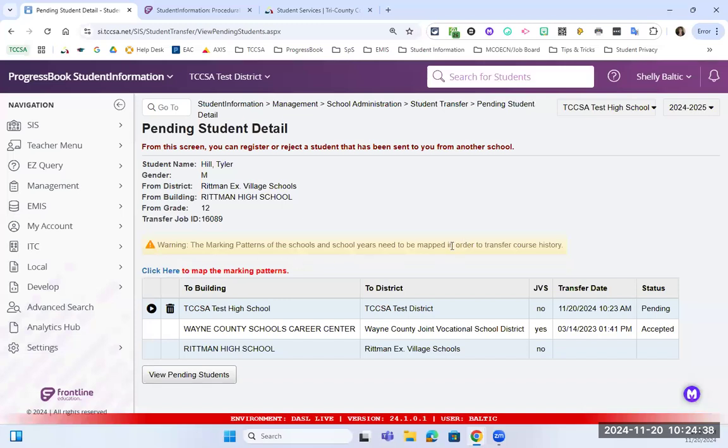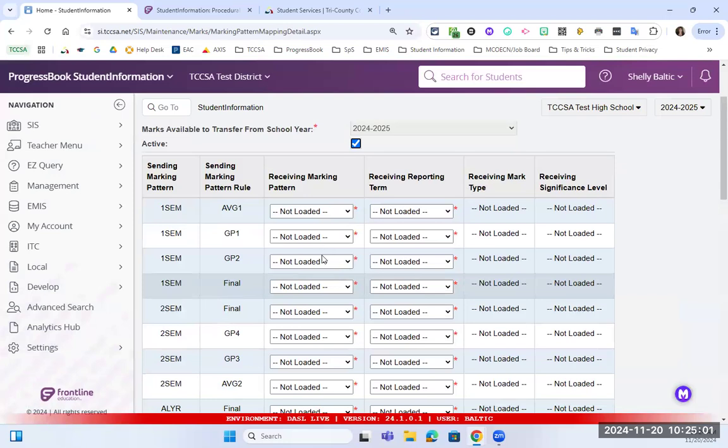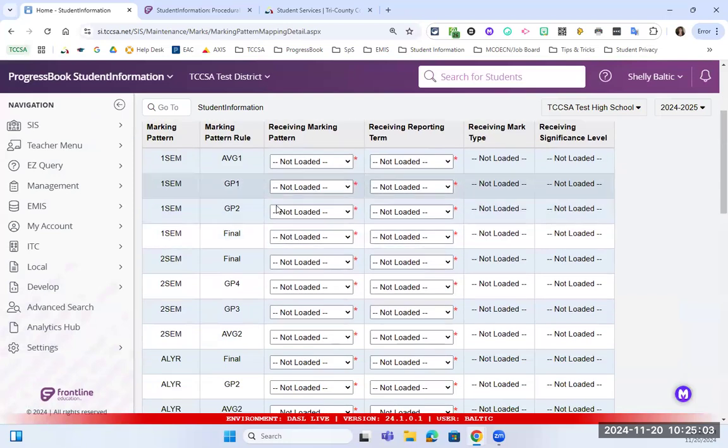Okay, so it says that it needs to be mapped in order to transfer that course history. So if I click here, it's going to bring up anything that is not matched. Okay, so unfortunately, nothing is matched. So I'm going to have to match these. So if I click on my pencil, so I'm going to look, what do I want to bring into my district?